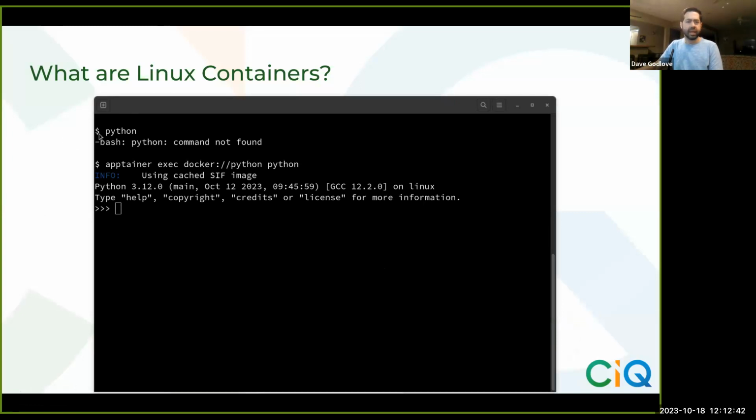So here is one of the most simple demos that you can do to show what containers are. On this system, I've run the Python command. I want to jump into a Python interactive shell and do Python things. But on the system, I don't have Python. So if I do that, it says that the command is not found.